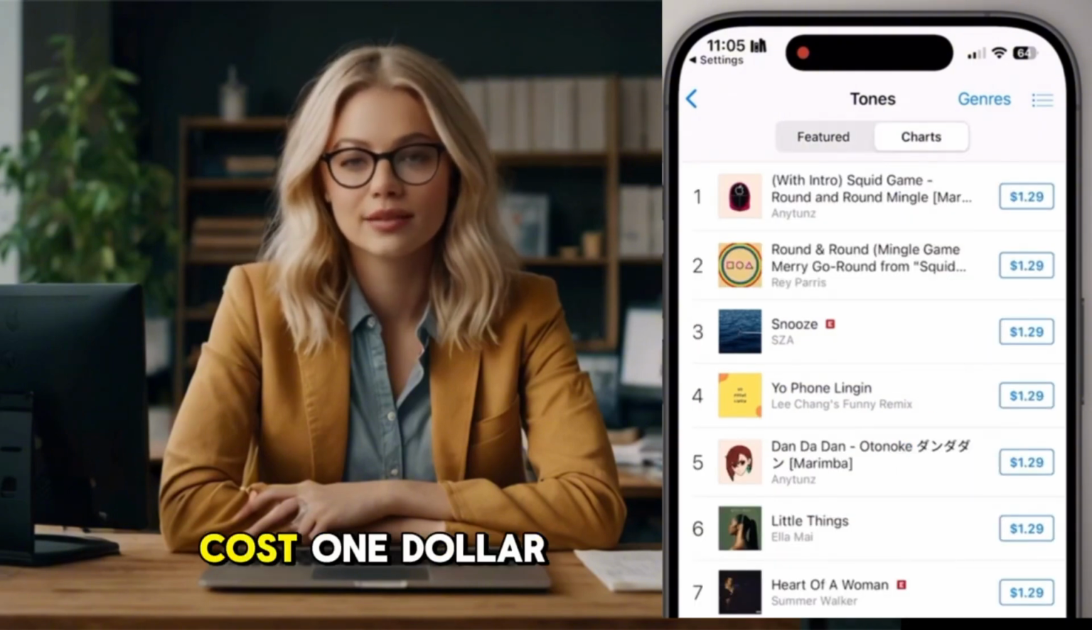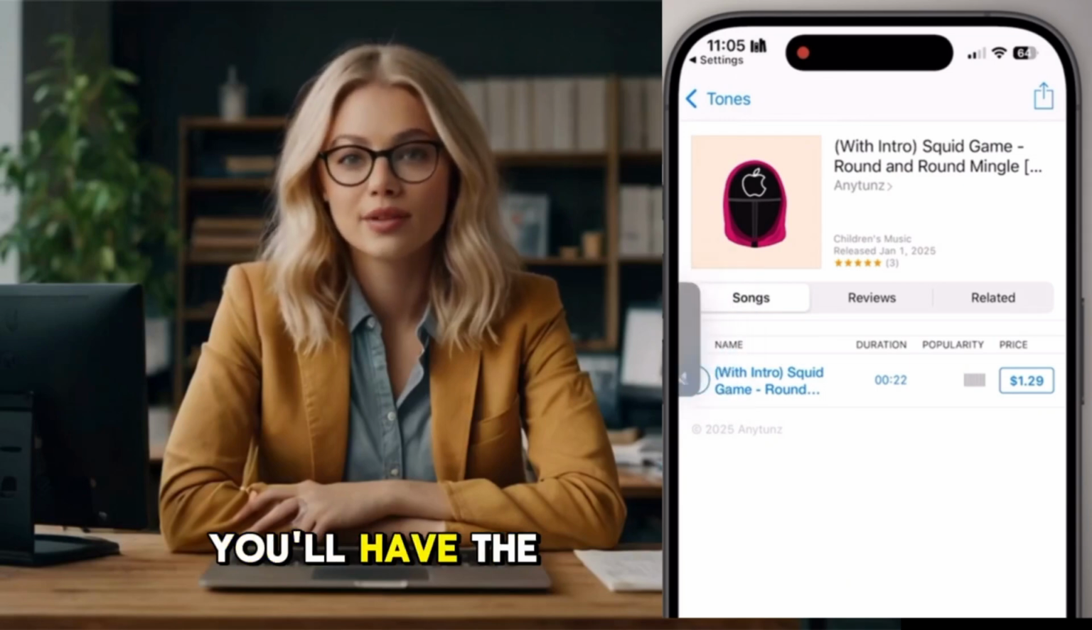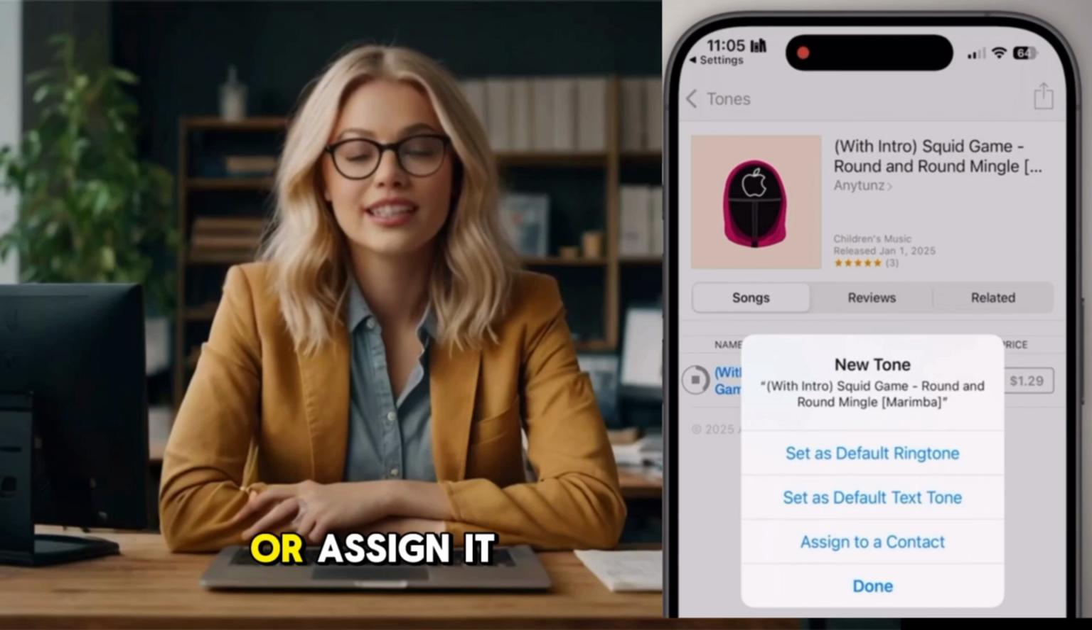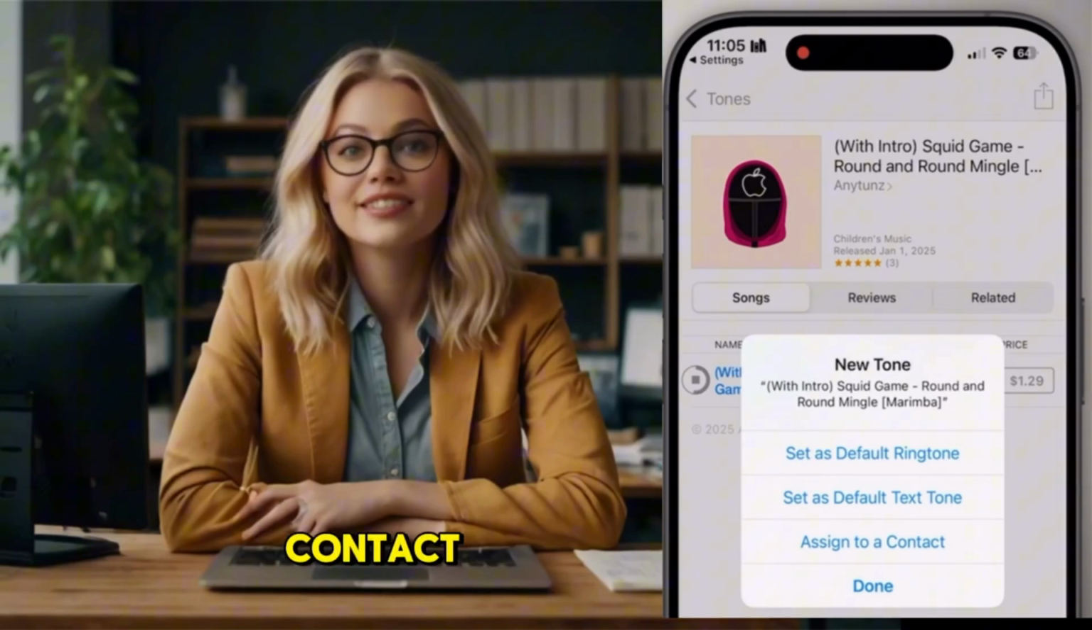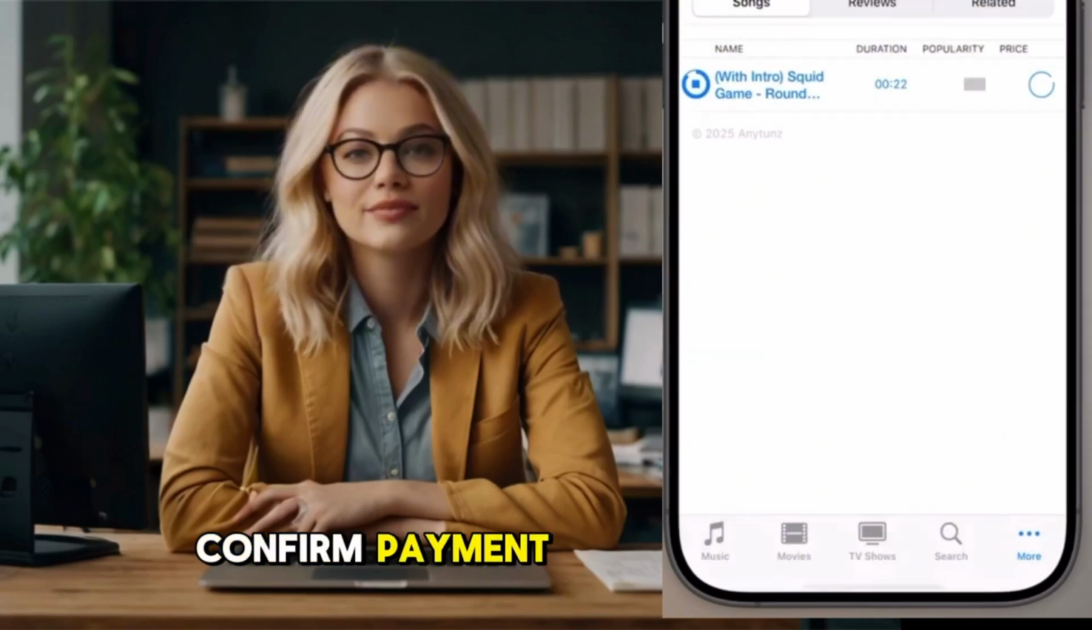Most ringtones cost $1.29. After buying one, you'll have the option to set it as your default ringtone, default text tone, or assign it to a specific contact. To finalize the purchase, double-click the side button to confirm payment.